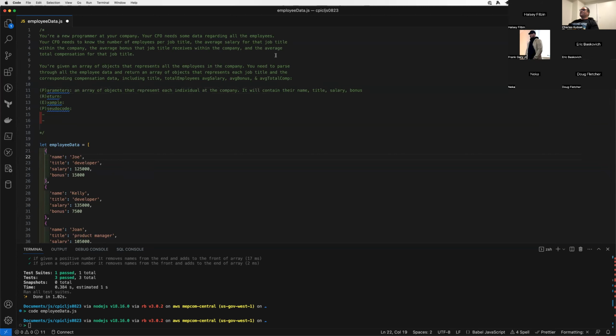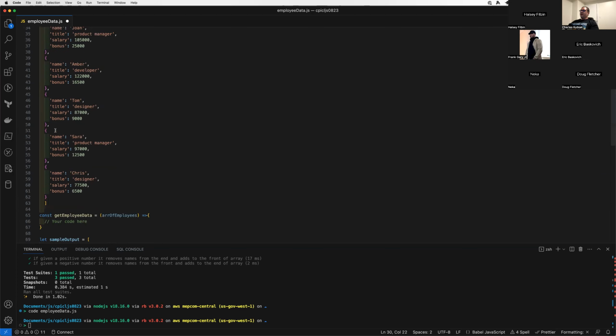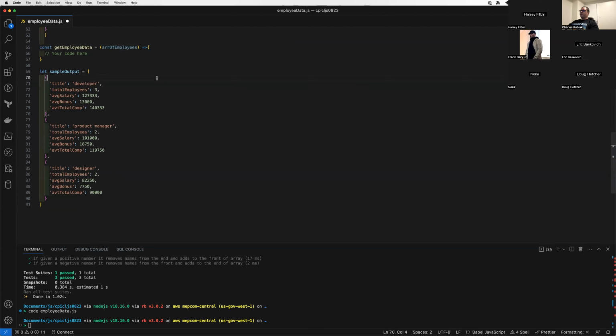plus salary. So if this is organized by employee, if we look down here at what the output should look like, how are these organized? Right, by the title. So this is information pertaining to the developer title. There are three employees that are developers at the company. Their average salary is this, their average bonus is this, their average total comp is this. And then we have a product manager, and then we have a designer, 2 and 2, and then all of their pay stats for each role.